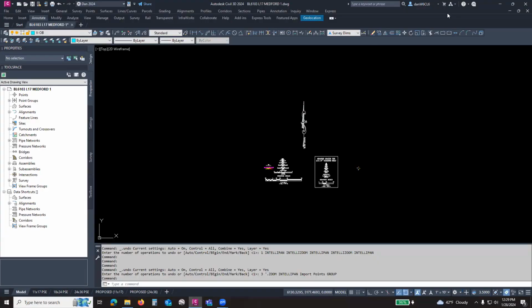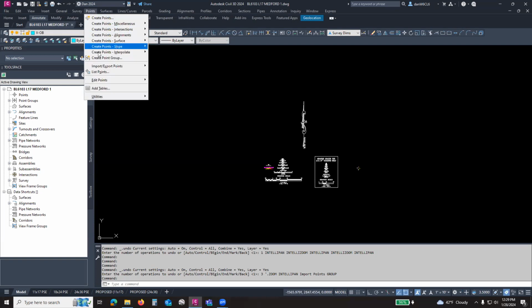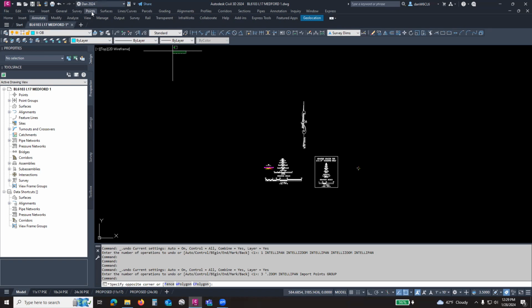All right, we're back. If I didn't mention before, this is Civil 3D 2024. We've loaded our template. We're going to start with bringing in data from the field. We're going to import points. Again, that's from up here. I have the points menu displayed.